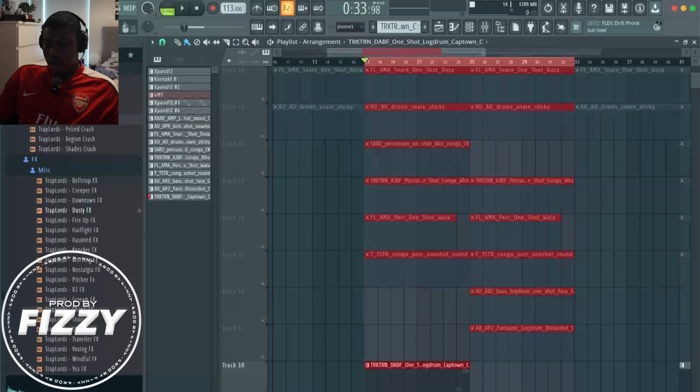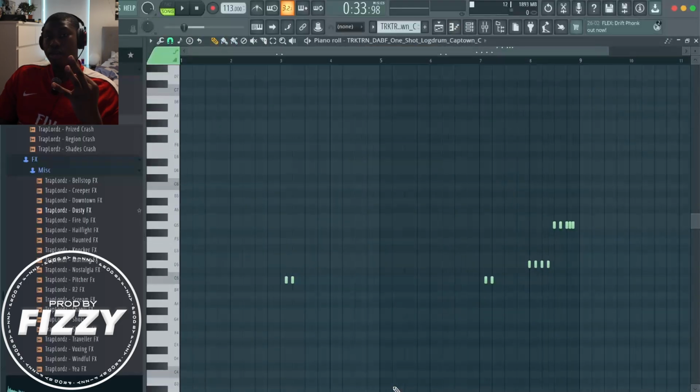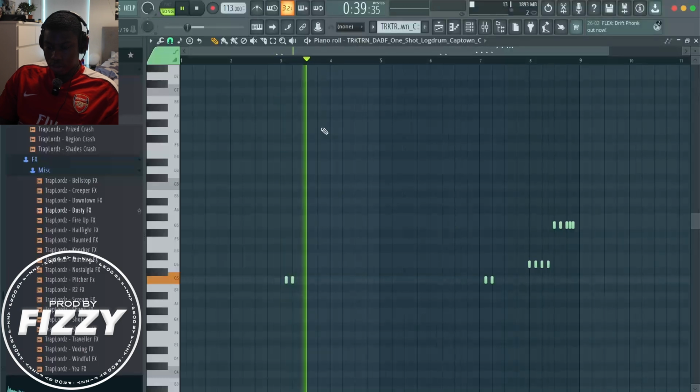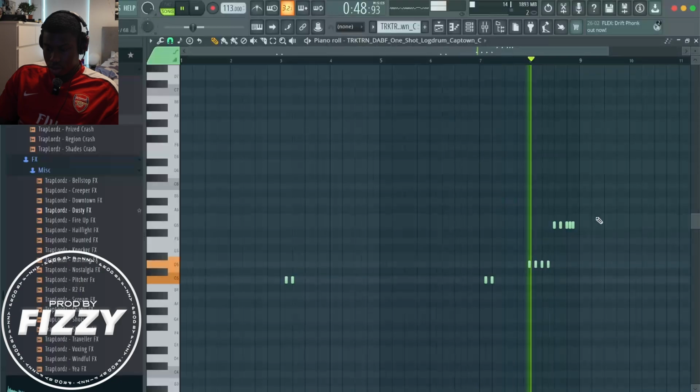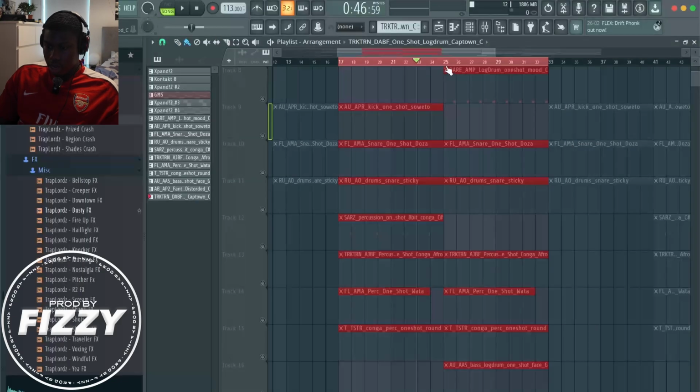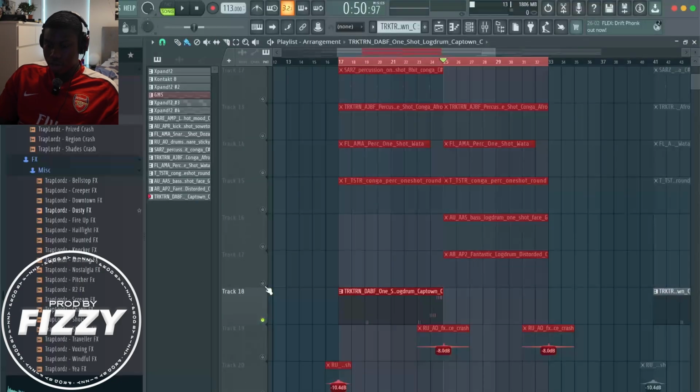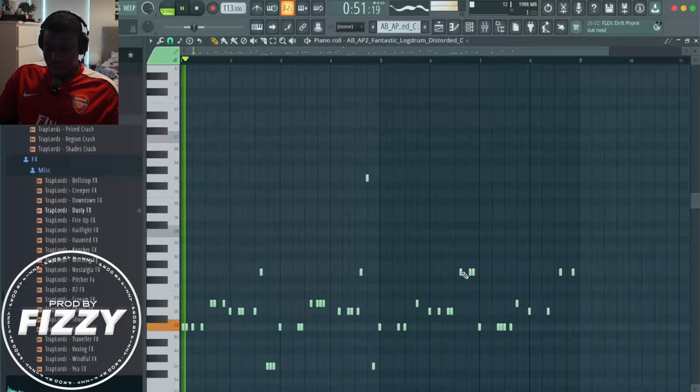So next on, I have 3 log drums. The first log drum is this one here. And then I have this pair of log drums. I'm gonna play them separately and then together so you can notice the difference. So I have this log drum here.